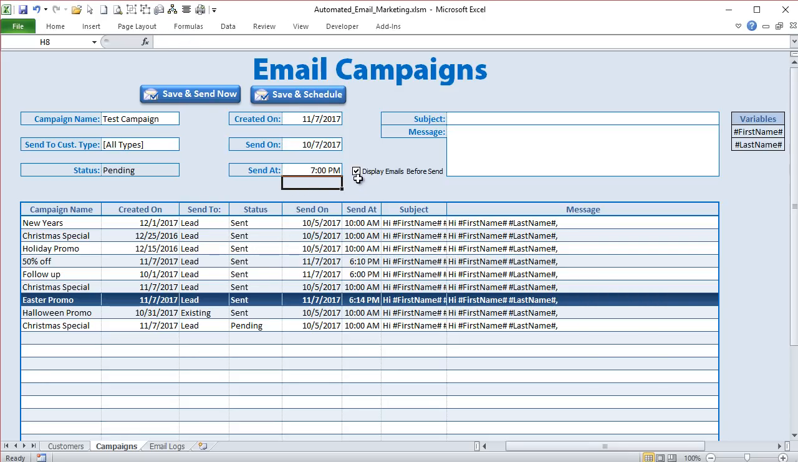We also have the ability to display the emails, and for our purposes, we're going to display them. That means when the emails are created, they're going to pop up on your screen. This is something you might want to do just once or twice. But generally, when you're sending mails through Outlook, they'll be sent automatically without displaying if you unclick that.